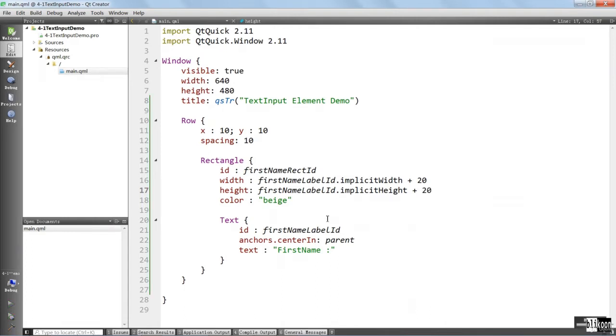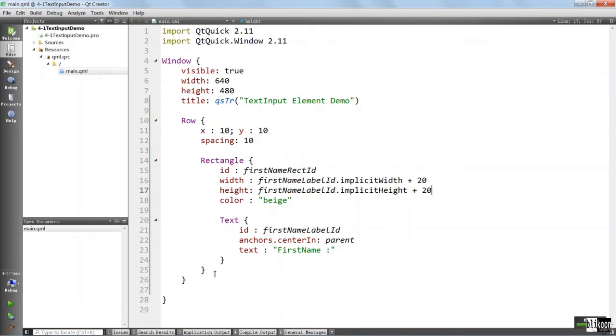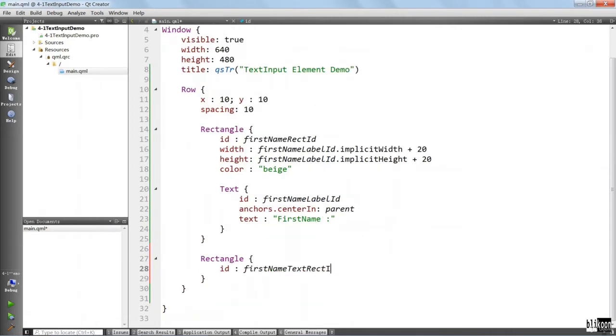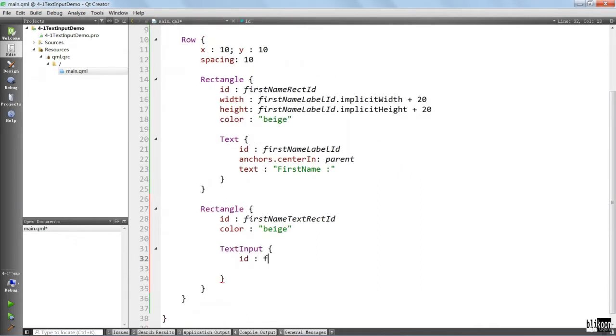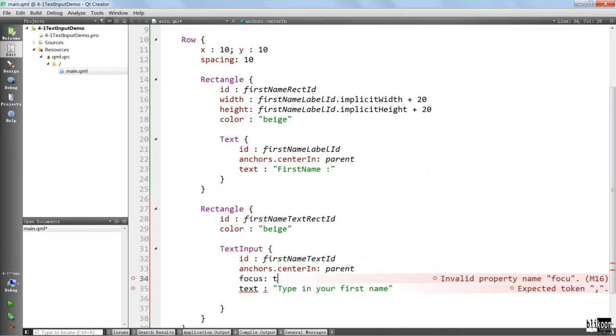Let's run this to see what it looks like. We have a label saying first name. This looks good. We want to add a text input element that is inside the rectangle as well, so that things look a little bit consistent. So we are going to add the rectangle again. Inside, we are going to put a text input element. The ID is going to be first name. Text is going to be type in your first name. Why not? And it is going to be centered in the parent as well. So we're going to say anchors center in parent. And it should have the focus. So we should set focus to true.